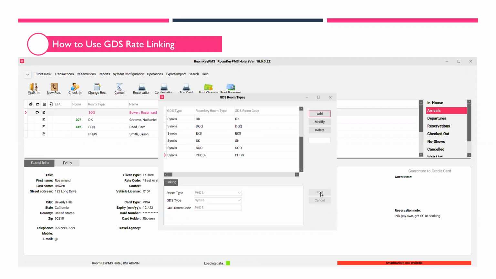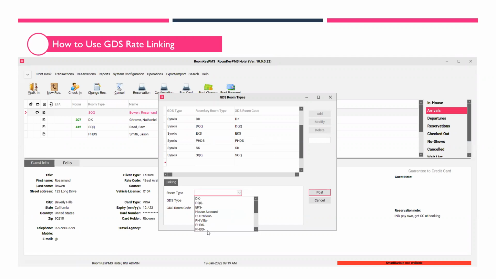I can now select Post, and RoomKey now has that room type connected through that Synexus GDS. So see that showing up as a line item on screen as well. I'm going to add in my other room type as well. So PHSS, there it is down there.